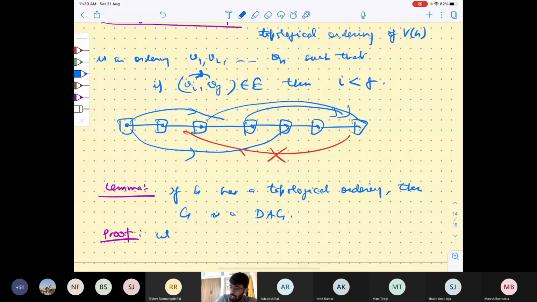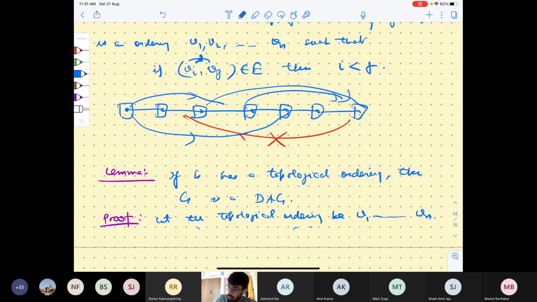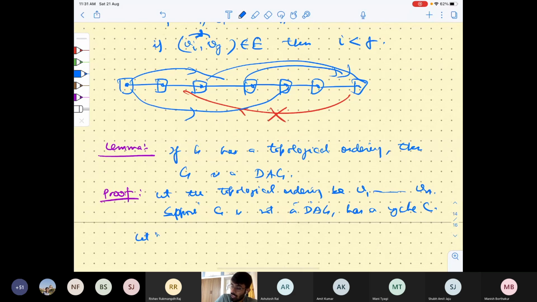Okay, so let the topological ordering be v1 to vn, right? Let's prove by contradiction. Suppose G is not a DAG, so it has a cycle C. The cycle has some vertices. Let's say the lowest index is i in the cycle. So the lowest position in which any vertex of the cycle is put is i, and j is the highest.